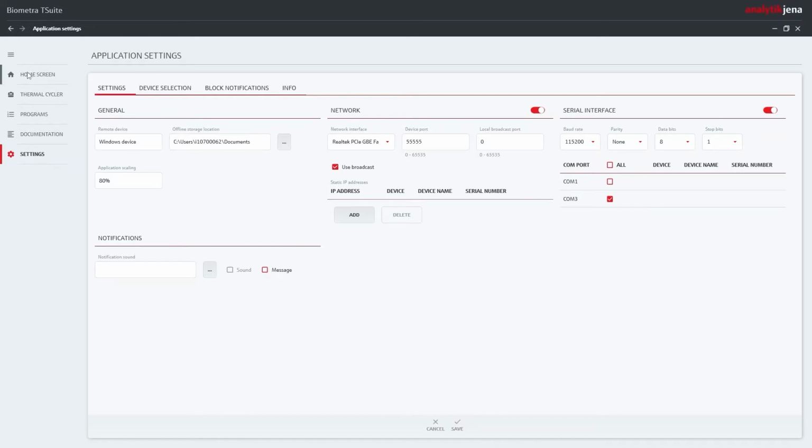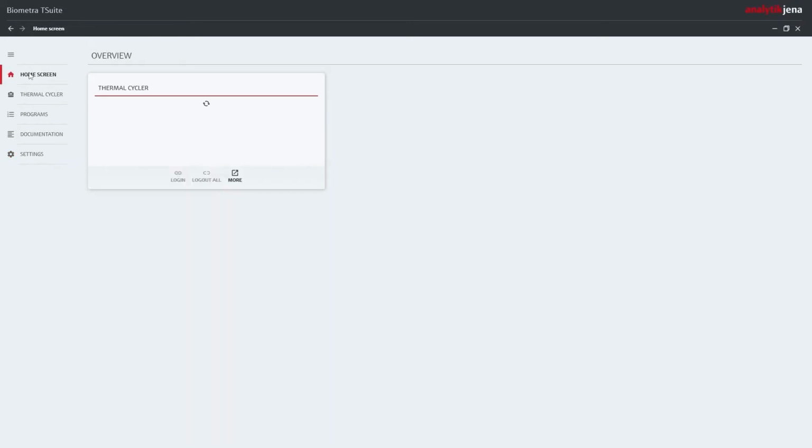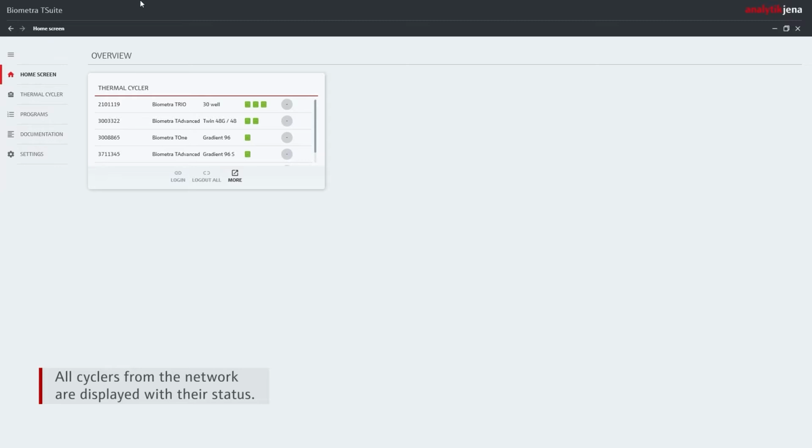Return to the home screen while the software now automatically searches for connected thermocyclers. All thermocyclers found in the network are listed in tile Thermocycler. They are displayed with their serial number, device and block type, block status via color coding, and any users logged on to the devices.